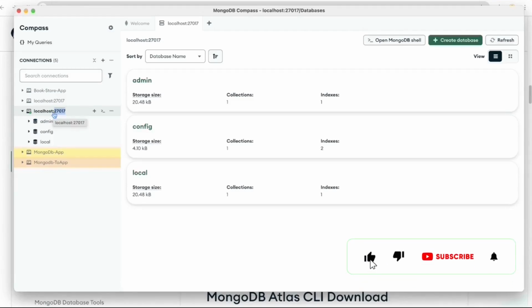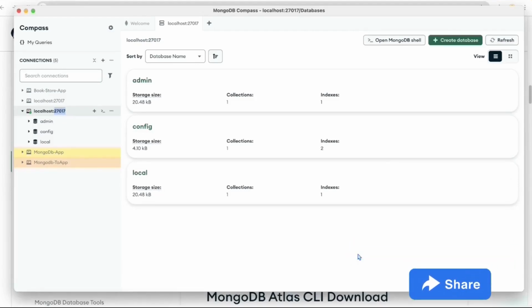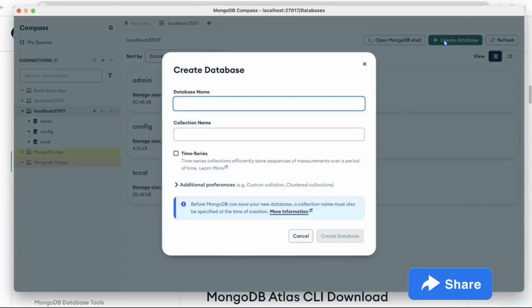I will double click on this and I am able to see the default databases. And this GUI dashboard is very powerful. It will give you the option to create a database from here itself. So let us try creating one database here.